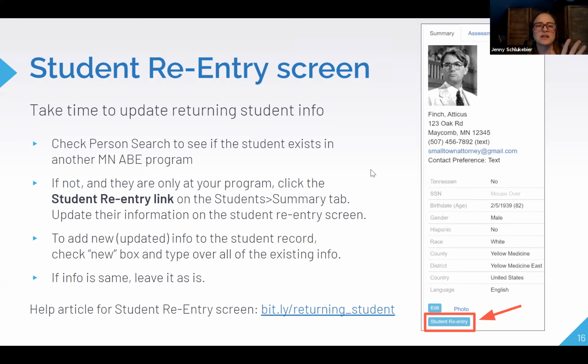First, before reentering a student, even though you have a student who you know and they were a student of yours in the past, you still should check the person search feature. That is a way to find out if the student also went somewhere else in ABE. I'm not going to spend much time on that today because that is a whole thing to itself. You might already know that they attend somewhere else and already have them as a shared student with that other program, and that's great. But you should also be checking any re-entry student to see if they attend somewhere else. And if they do, then you would want to bring them into your record using the person search system. You can look on our help documentation for how to do that.